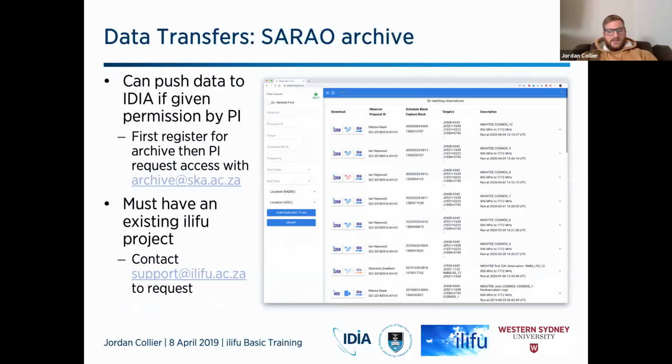We also have this archive. This is what it looks like. This is astronomy specific for MeerKAT data. And this is for any astronomer that's part of a project for MeerKAT.